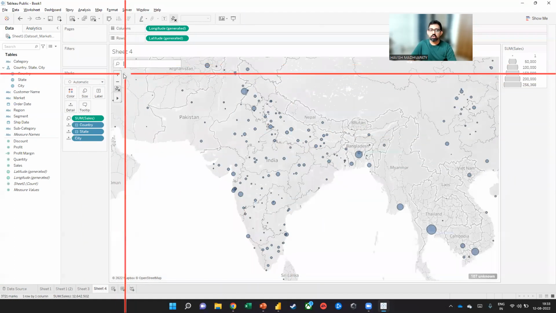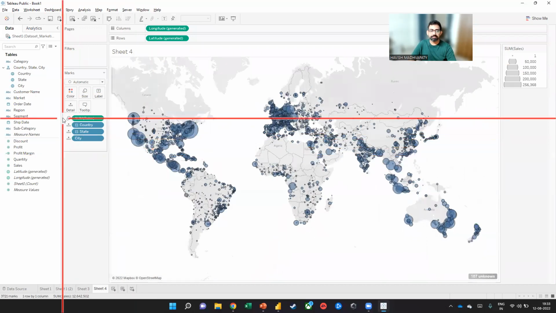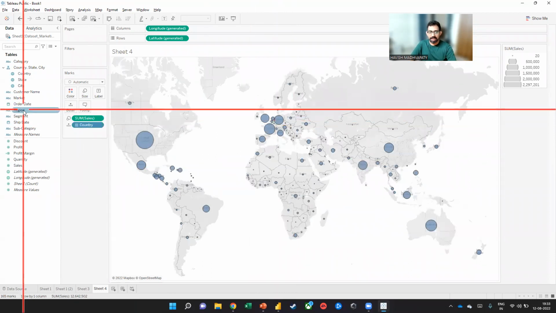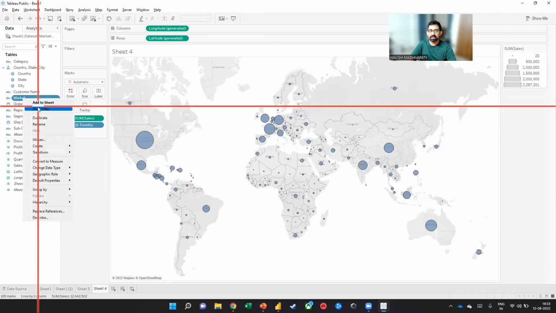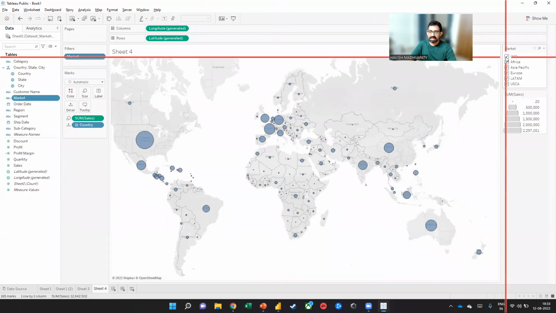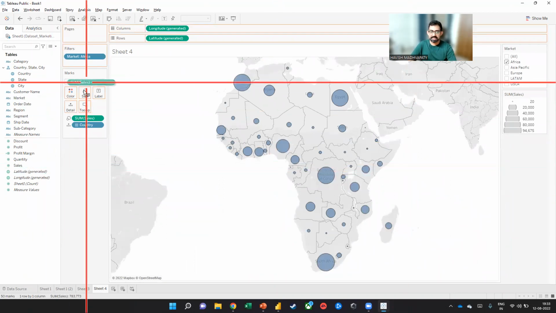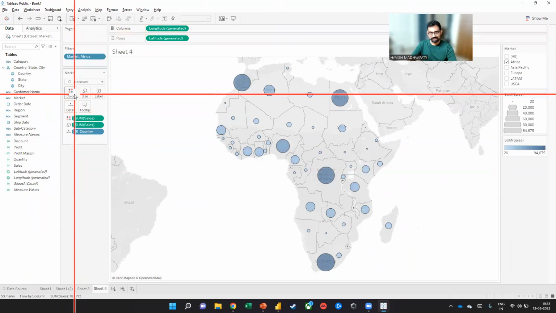Now imagine that you wanted to show at the country level only for one market, let's say Africa. So I will right click on market, show filter. I'm going to select Africa here and you have Africa here. Pretty cool. But let's make this even better. I'm putting the sales in the color. So you get a range of colors from light blue to dark blue.